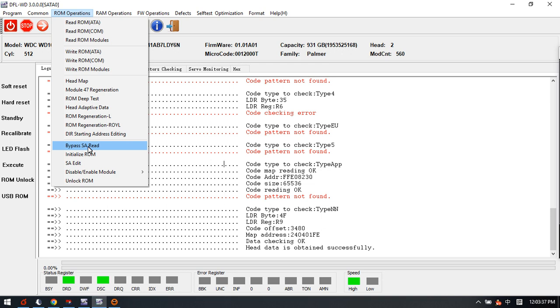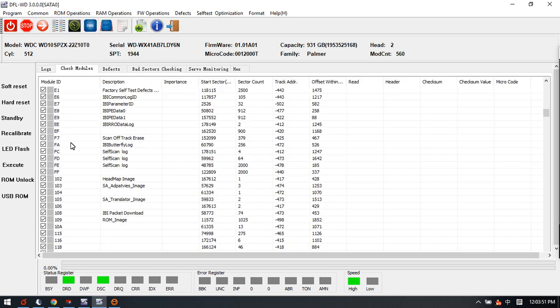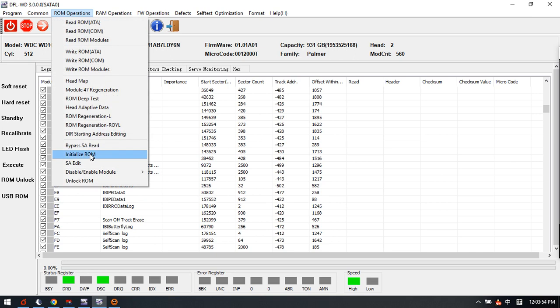Because after bypass SA read, if the NODERS are not loaded to the RAM, the firmware modules read and write may get problems, and users will fail to read and write the firmware modules. So users need to pay attention to these three options. They are very, very helpful for Western Digital hard drive firmware repair.